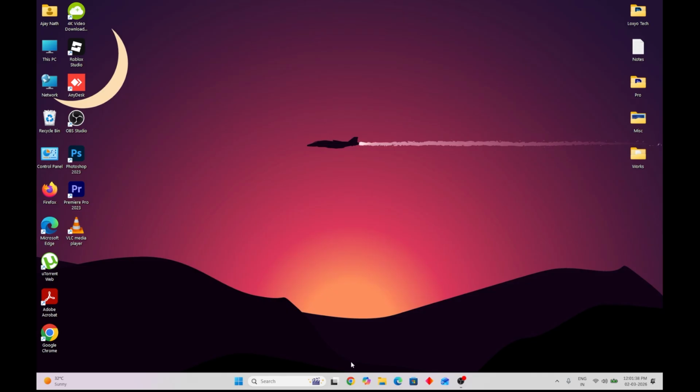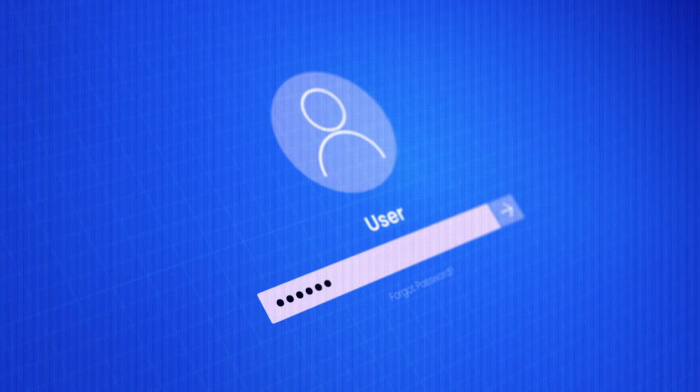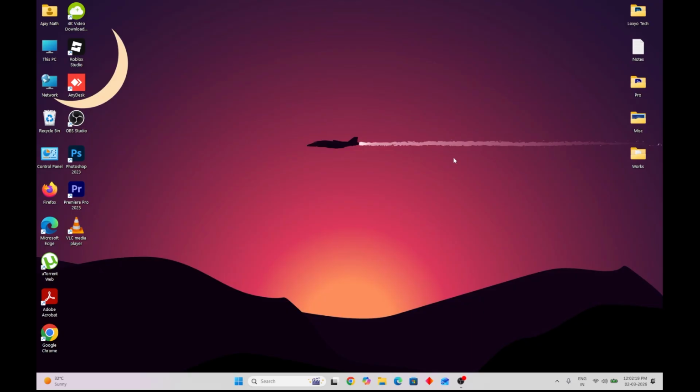Today, in this video, I will show you how to reset your Microsoft account password for logging into your Windows 11 PC or laptop. By following this method, you can reset your Windows 11 login password and keep your files and data safe. Let's start.